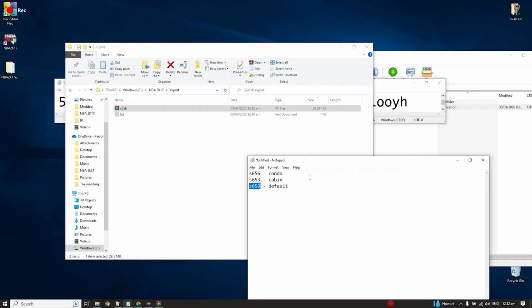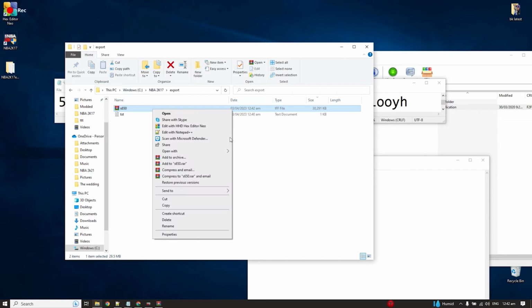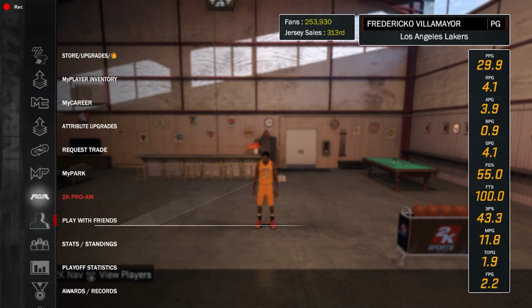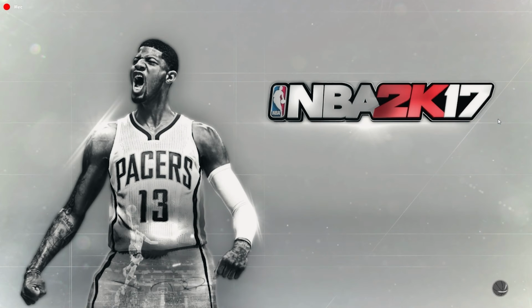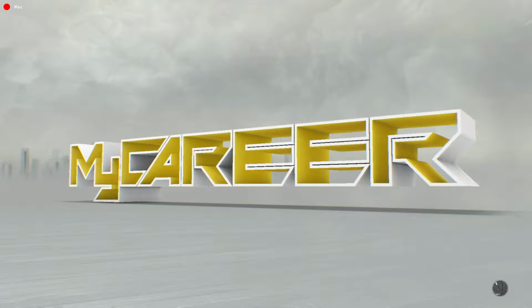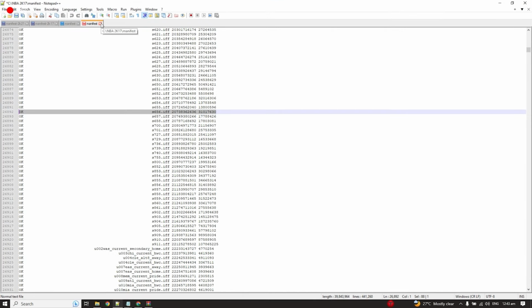So the default staging for MyCareer is S650. So we need to rename it to S650. And then cut, then go to modded and paste here. When I quit MyCareer and go back to MyCareer, the staging should change. Oh, game crashes. Why?